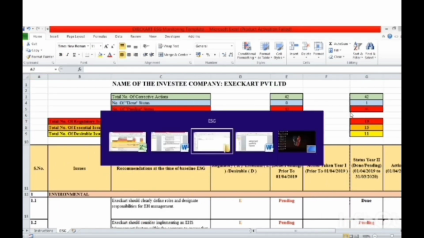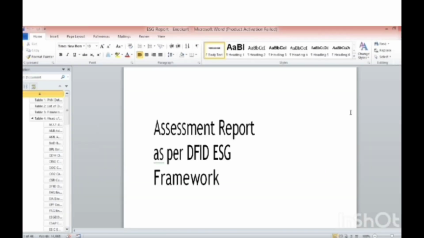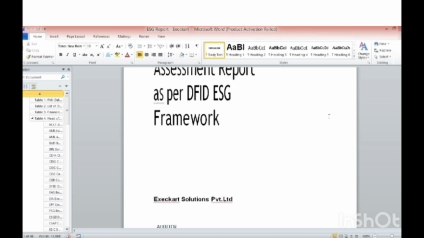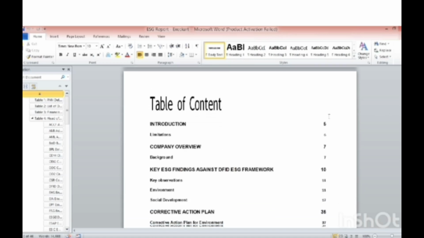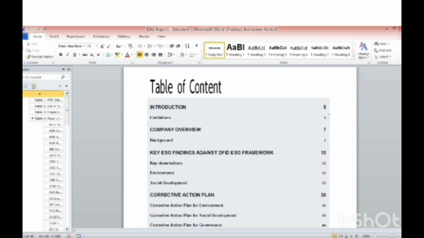Next is the ESG report. Now, the ESG report is basically a report on all your findings and action plans given to the company during the year. Let me just quickly tell you what this report contains. As you can see in the table of contents, this report contains introduction, the company overview, the key findings of the DFID ESG framework, and the corrective action plan given by us to the client.